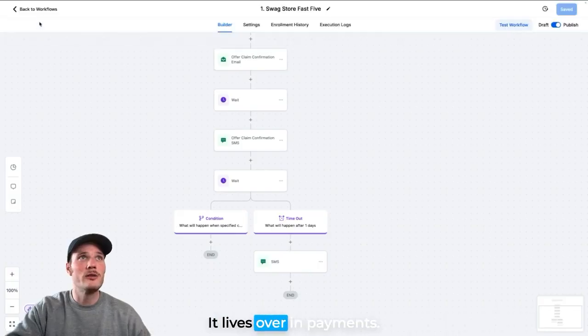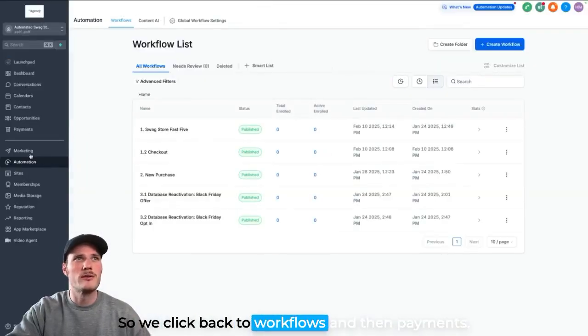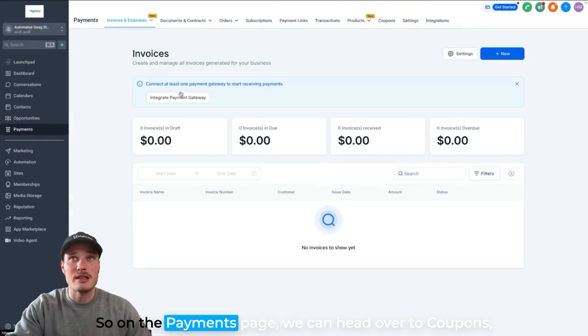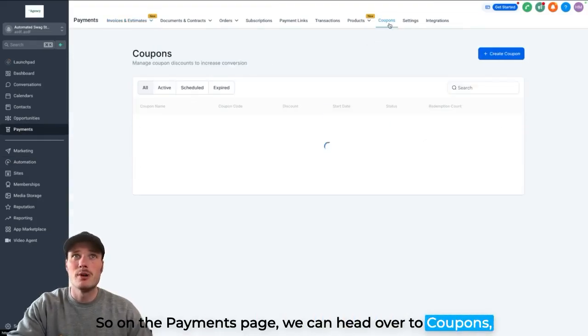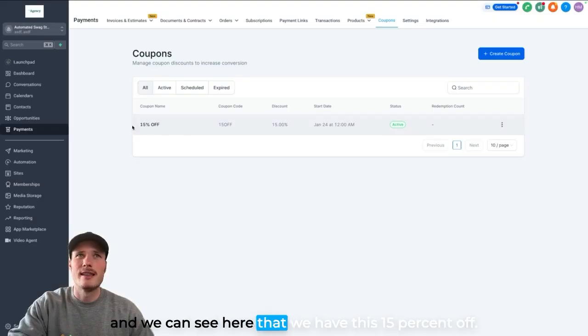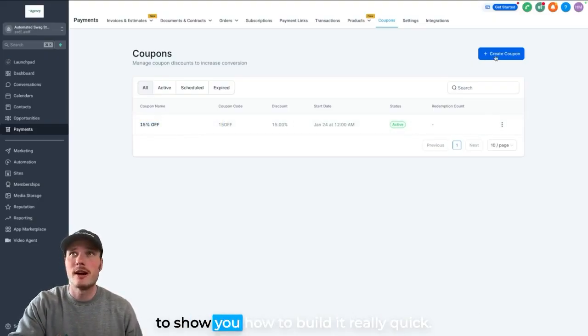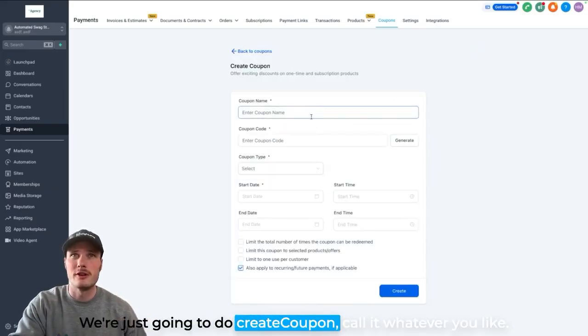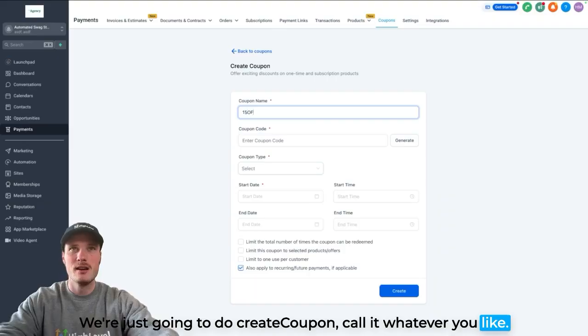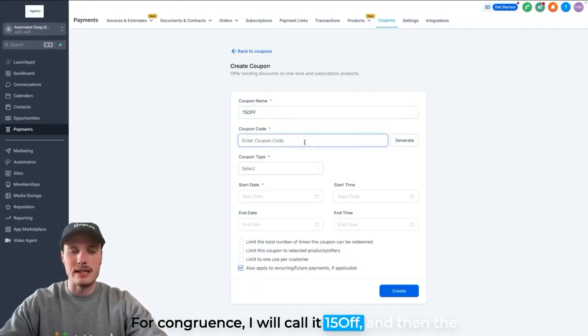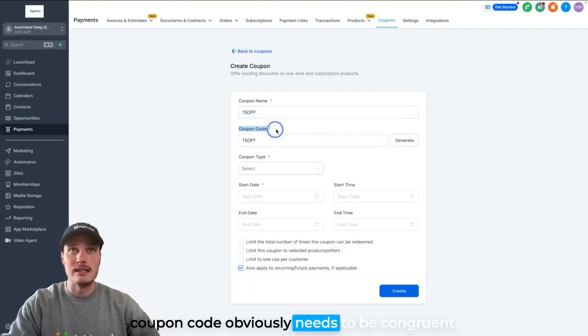It lives over in payments. So we click back to workflows and then payments. So on the payments page, we can head over to coupons, and we can see here that we have this 15% off. Your account may not have this, so I'm gonna show you how to build it really quick. We're just gonna do create coupon, call it whatever you like. For congruence, I will call it 15. And then the coupon code obviously needs to be congruent.